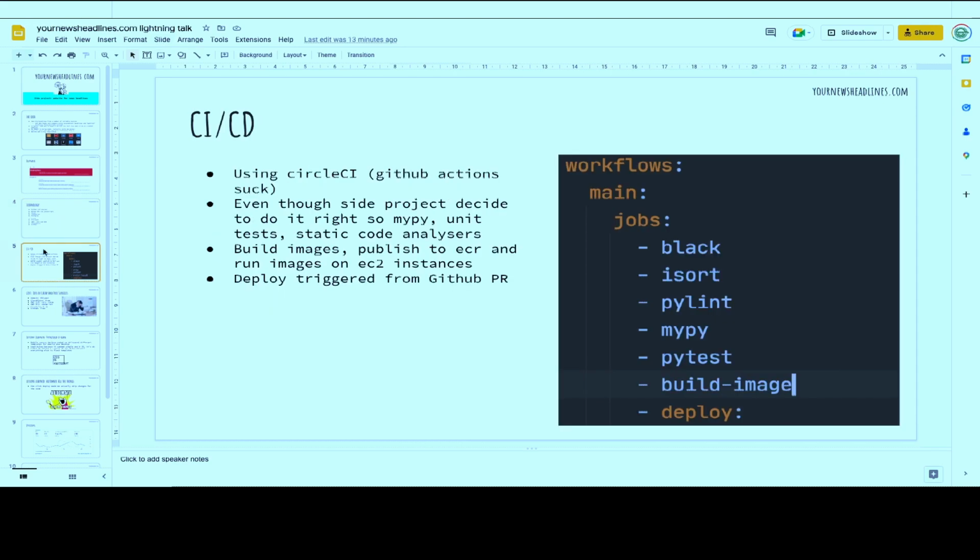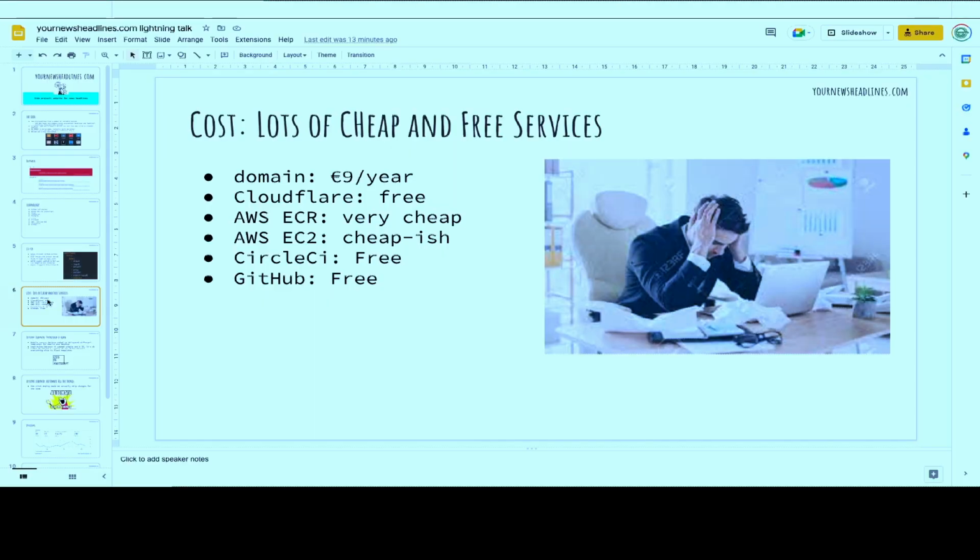Even though it's a side project, I do actually like CI/CD stuff. So again, using CircleCI, I do all those checks, compile, MyPy tests, run through static code analysis. So it does have a 1-button deploy: you press 1 button, it builds all the containers and pushes it onto production.